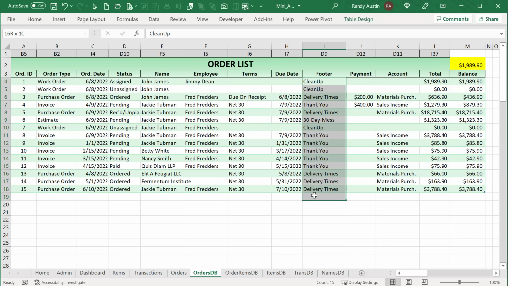Our footer message name, the name of the footer message, so we recreated. If there's been a payment, invoices and purchase orders would have payments, whereas work orders and estimates would not. Again, invoices and purchase orders would have accounts, while estimates and work orders would not have an account associated with that. What is the total amount of that? We can have that total amount. Work orders generally wouldn't have total amounts, but estimates, invoices, and purchase orders would have it.